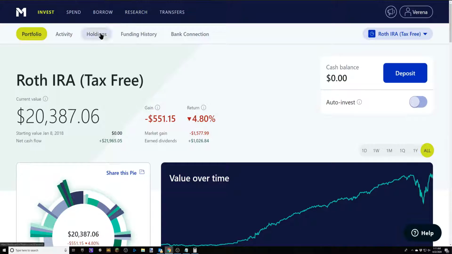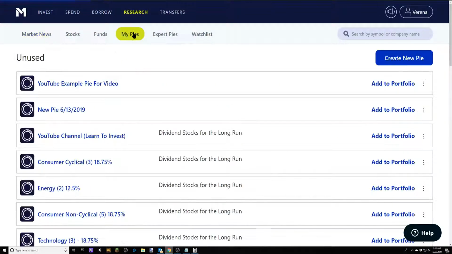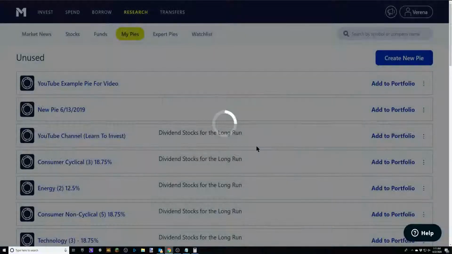Now what I can do is head back to my research, go into my pies, and I want to delete it. I don't need this pie. We'll just select the little dots here and select delete and confirm.